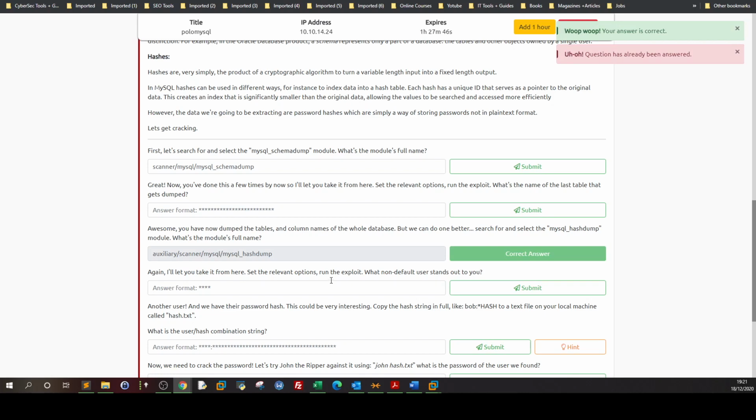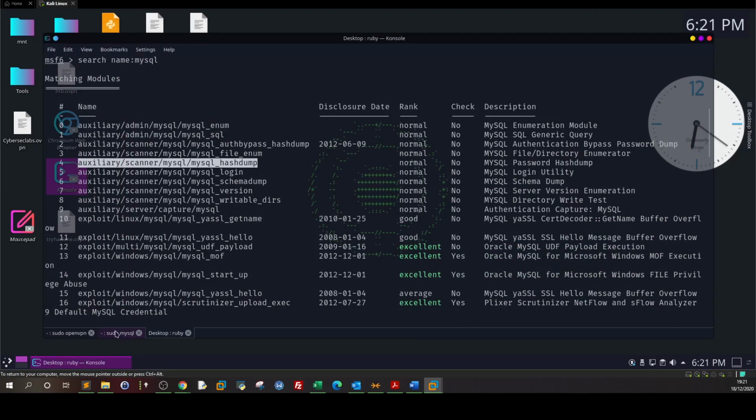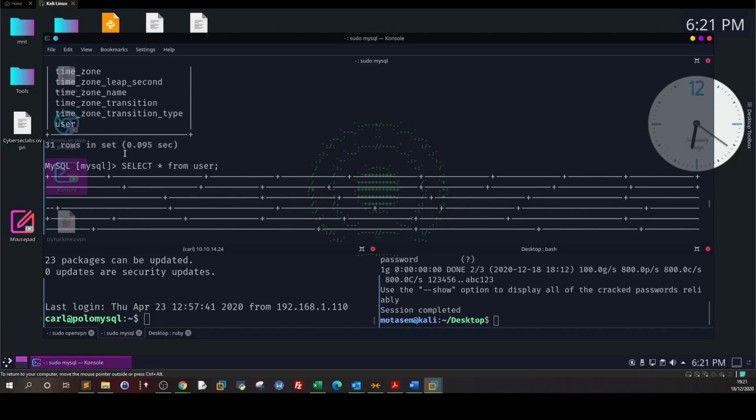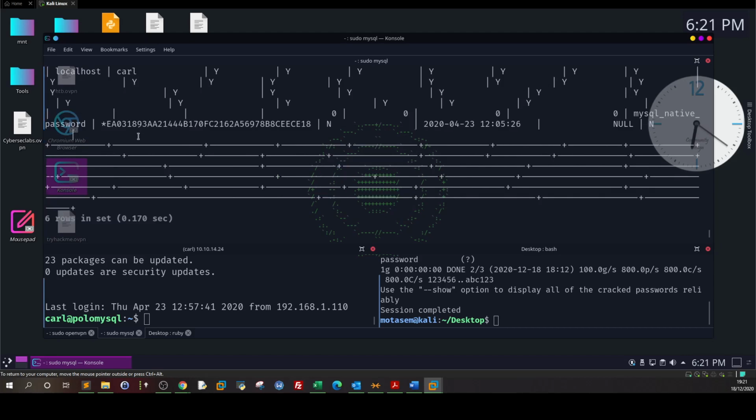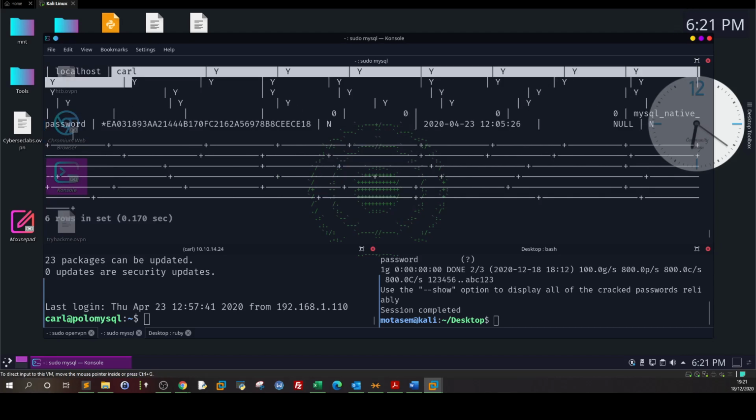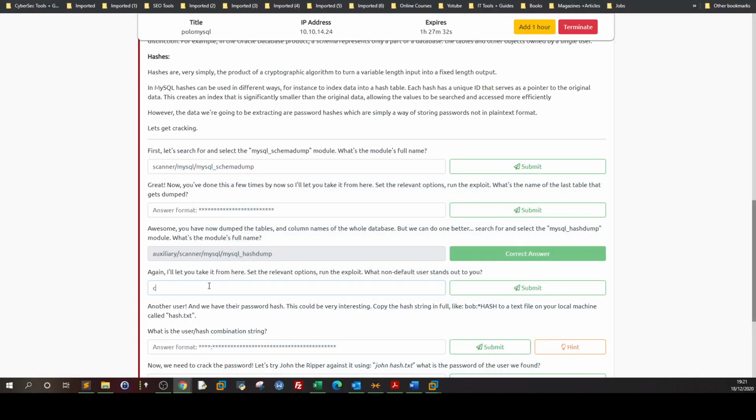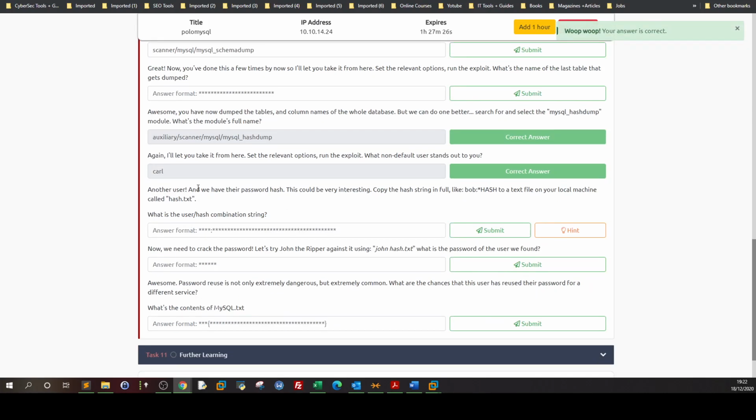Okay. Again, I will let you take it from here. Set the relevant options, run the exploit. What non-default user stands out to you? We have done this manually. The non-default user was Carl. Among the other users, it was Carl. So we answer with Carl, the son of Rick Grimes, Walking Dead. Another user, and we have their password hash. This could be very interesting.